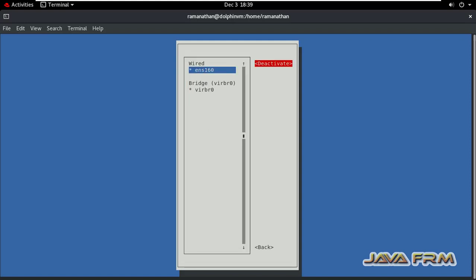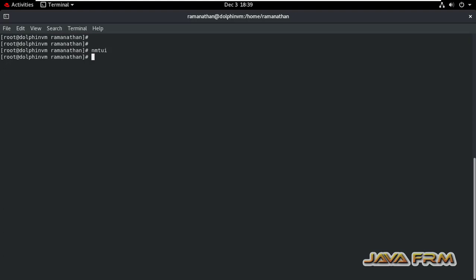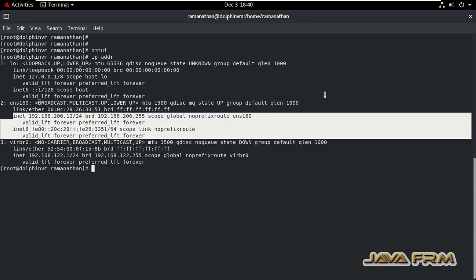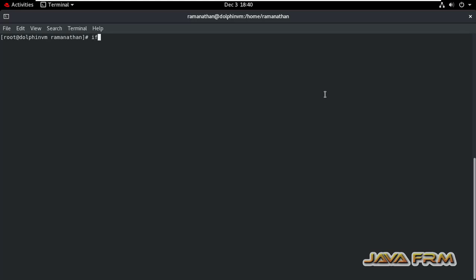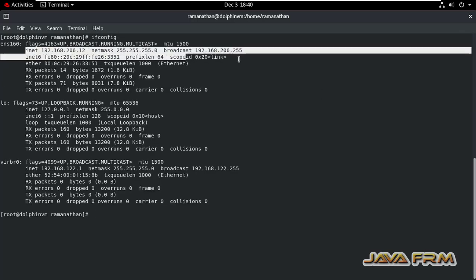Come to activate connection. Deactivate and activate a connection. That's it. Come back. Quit. Now you check the IP address. Yes, you can see that both IPv4 and IPv6 are enabled back. So this is the way you can enable IPv4 and IPv6 using the nmtui command in Red Hat Enterprise Linux 8 operating system.